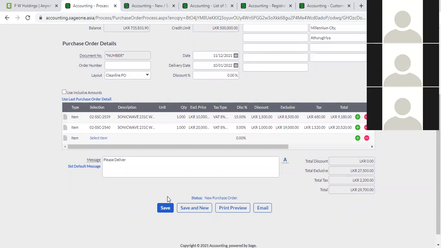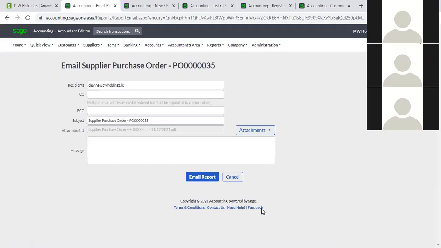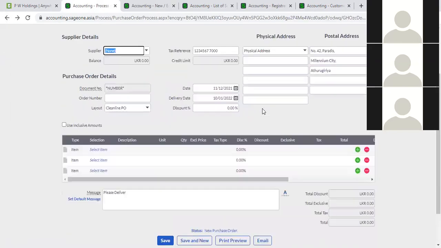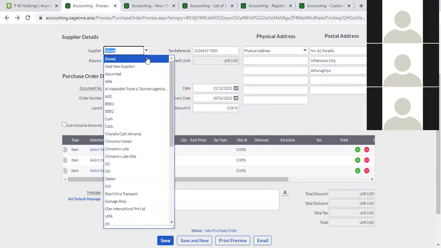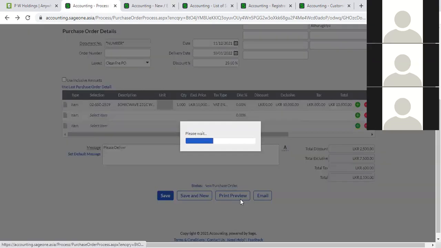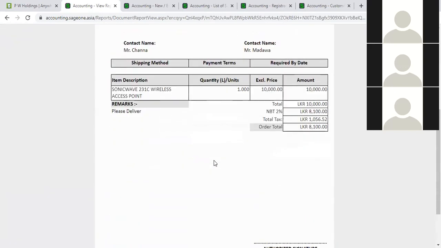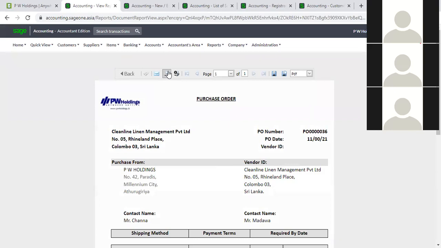Okay, right. After that, you can save, or if you want to print, you can print, or you can email to your supplier. If you want to print, you can print preview. And from here, you can print. And if you want to email, you can email from here.